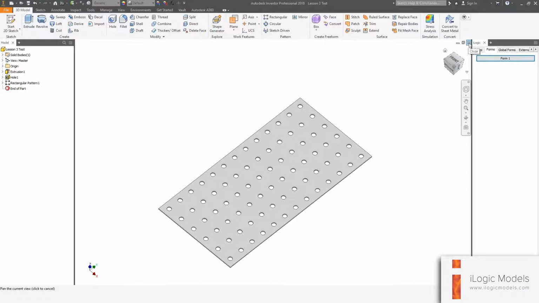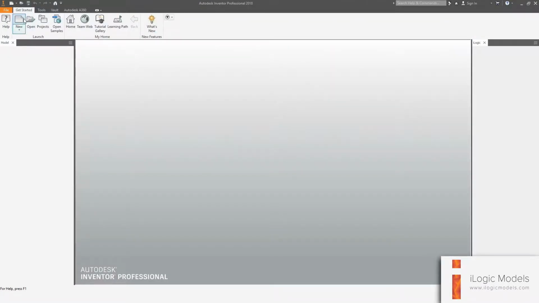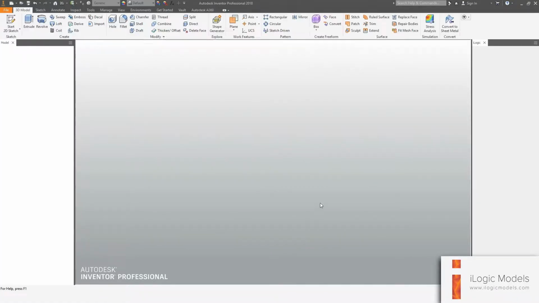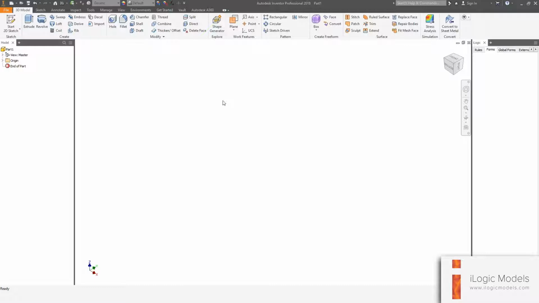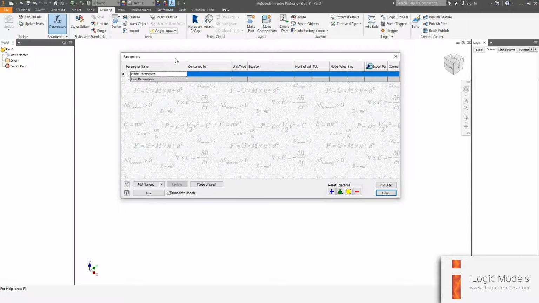I'm going to close this model off. We're going to go and create a new model. I'm going to go to metric, and I'm using the standard millimeter IPT. I'm just going to go create. So we're going to create some parameters. You can go to that icon over there that says parameters, or go to manage and parameters. Okay, then you can see your blank parameter window. So we're going to just add 3 parameters for now.